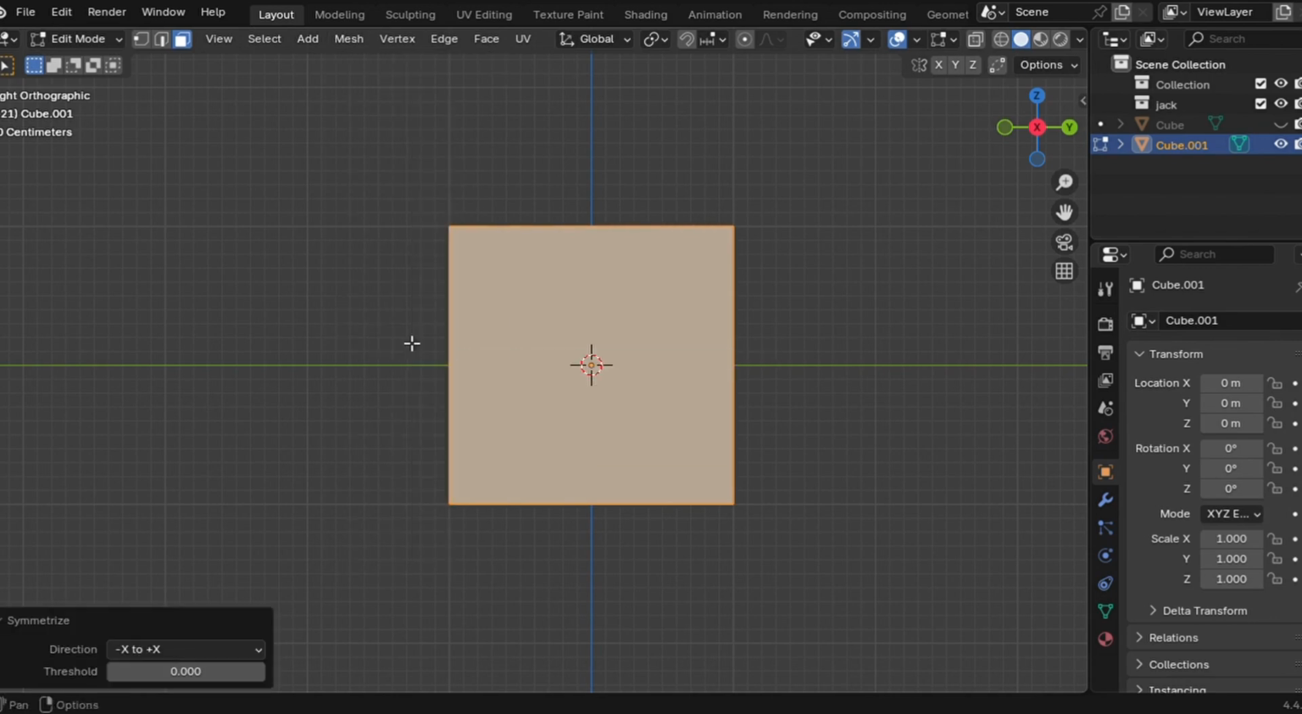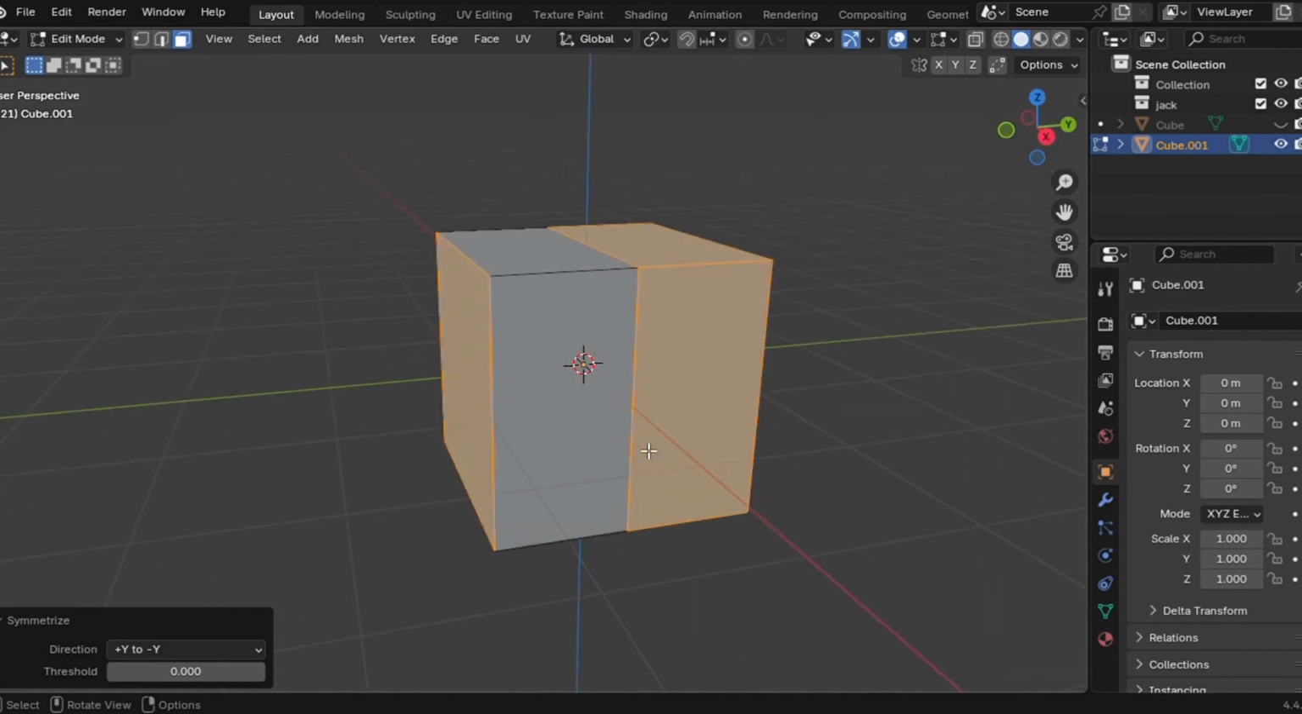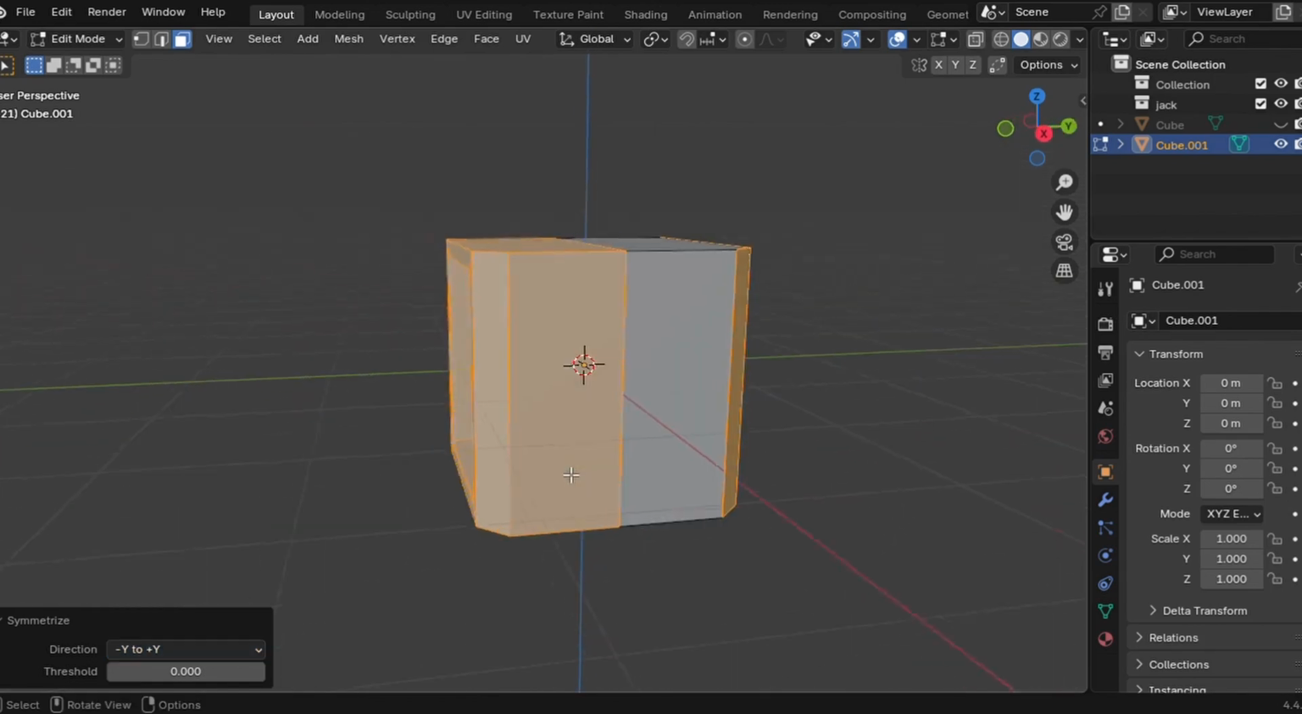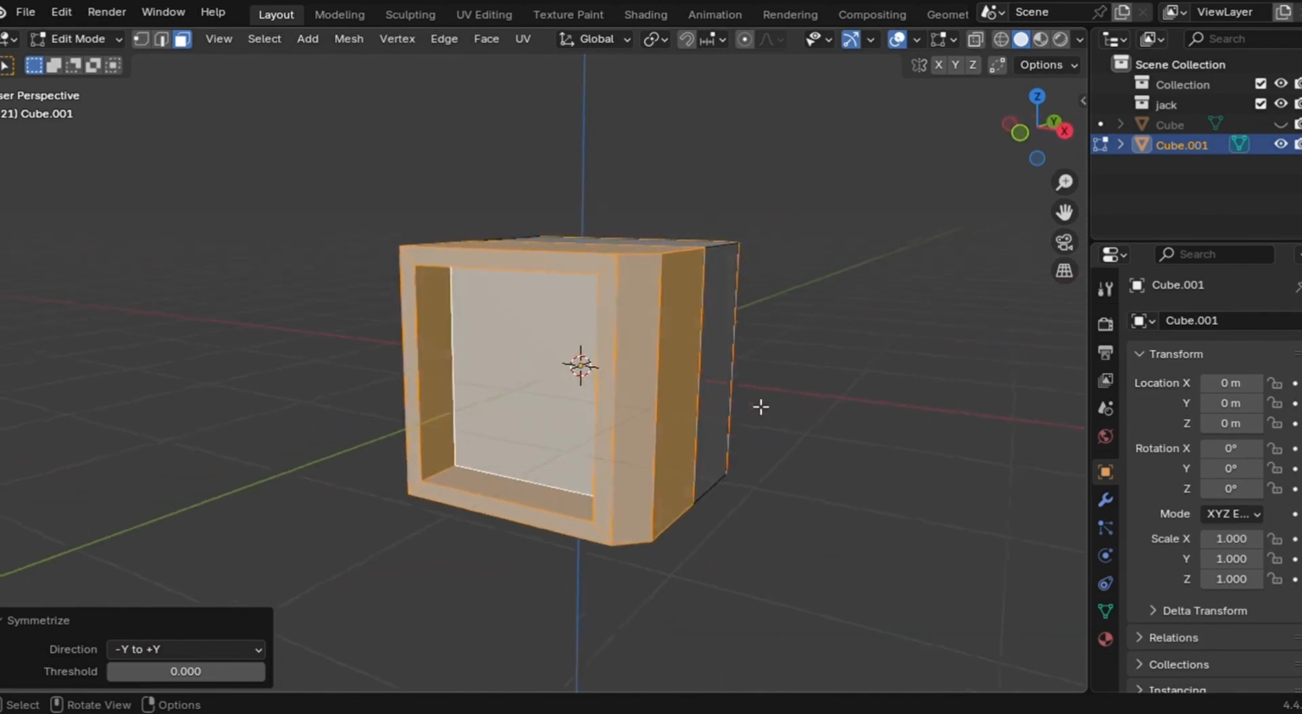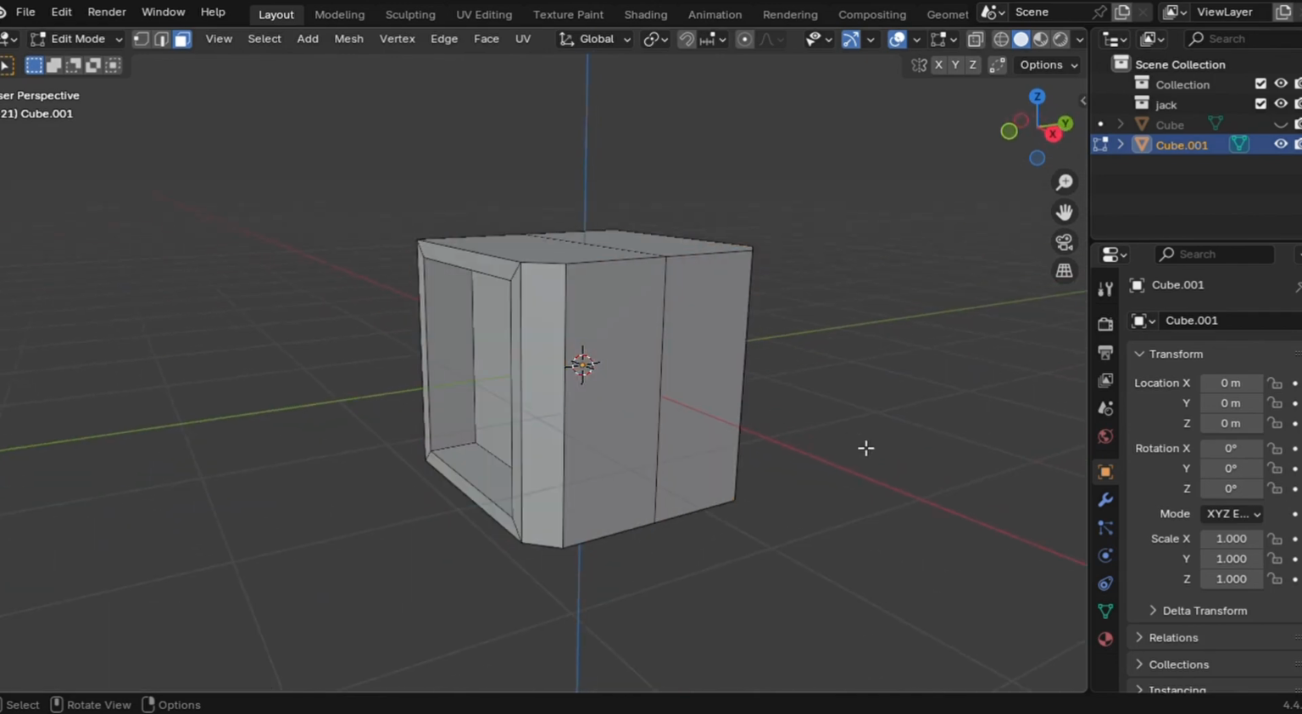Click on it, and right now it's choosing the direction of -x to +x. We are looking along the y-axis, so you can see the green line is the y-axis. So we have to choose the y-axis. I think minus y to plus y. It can be really confusing which direction to use, but you can see that it will mirror the changes to the other side. So this is one way of mirroring the changes, and it's really useful.